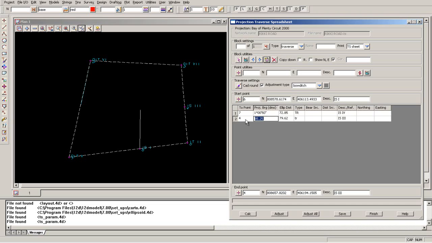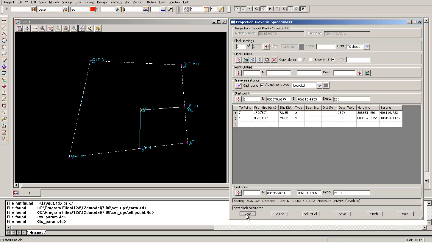There's a number of ways to put them in. 85.2450 and 79.62. Enter, and calculate there, and there, oh, another very good close, 0203. So our traversing work is superlative. Calc, adjust, or save.